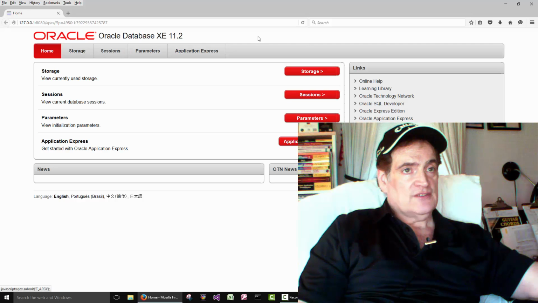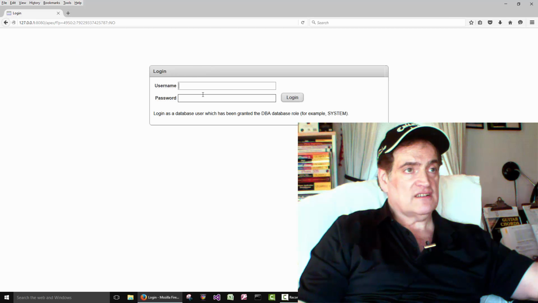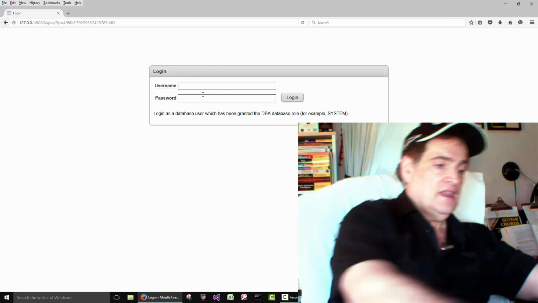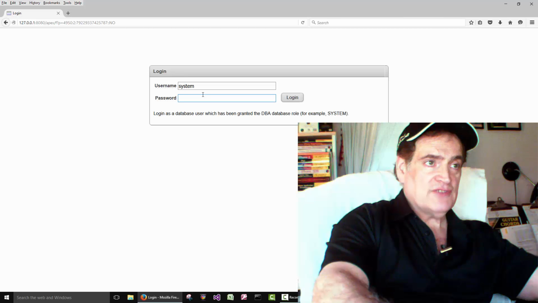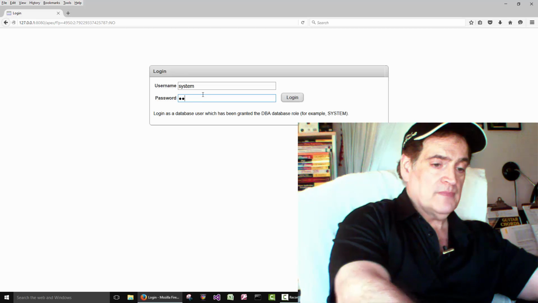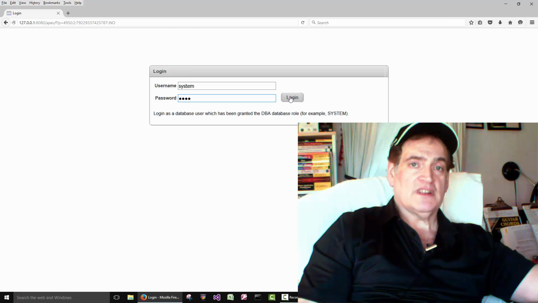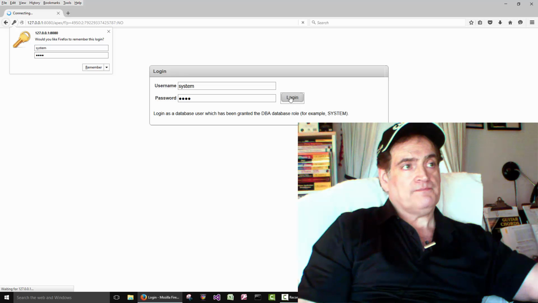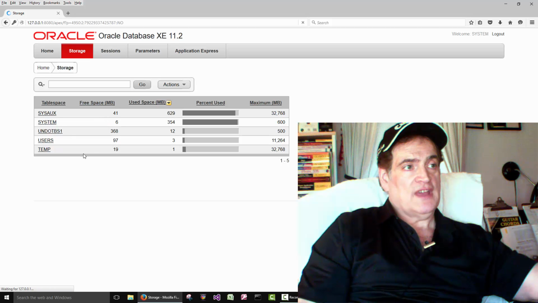So let's see here. I don't see a login button. It would be nice if they had a login here somewhere. But if we just click on here, it gives us a login screen. And I'm just going to log in with the system account. That's just the administrator's account. Same password as we used earlier that we set up when we installed Oracle. Okay, so now it shows us all the items.